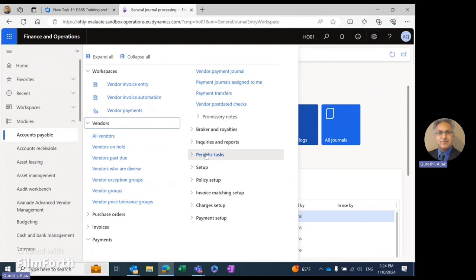Then you have setups, and there are a couple more things that I think you should be familiar with: inquiries and reports, and also periodic tasks. You can go through and explore these on your own to see what's all there. Then, of course, you have the setups and various different types of setups.